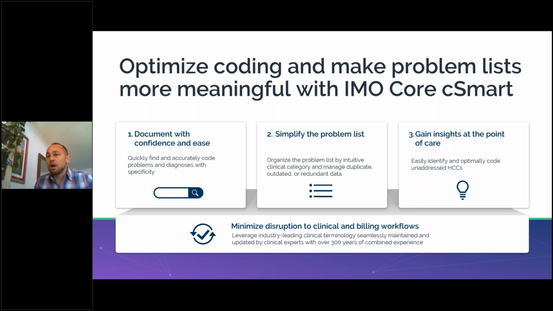And beyond making the problem list meaningful and accessible, cSmart also makes the problem list useful by alerting the provider to unaddressed HCCs that may impact that patient's RAF score. And crucially, cSmart does all of this while shouldering the maintenance burden for your clinical and technical resources, providing silent updates to ensure the app stays up to date across regulatory releases from SNOMED and ICD.